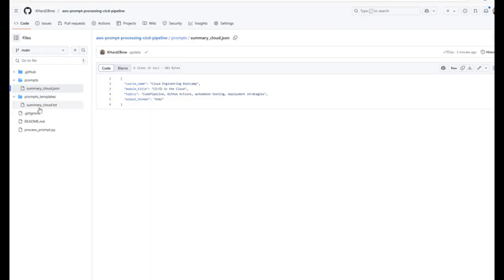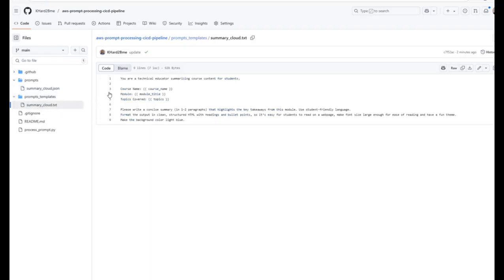And when we go to our template, this is the prompt that we're going to send to Bedrock. These are the variables: course name, whatever's in our course name is going to be placed within this dictionary. Same thing with module, topics covered. And this is a breakdown of the prompt.